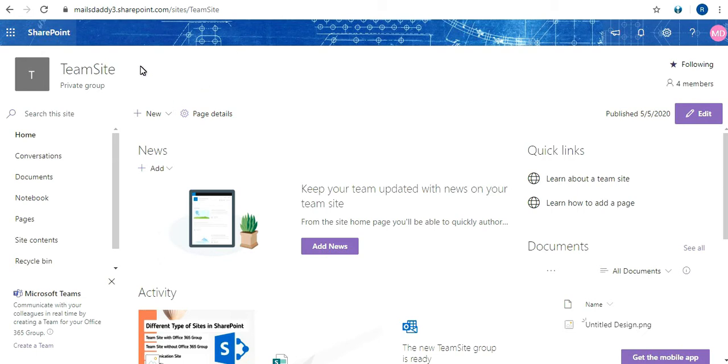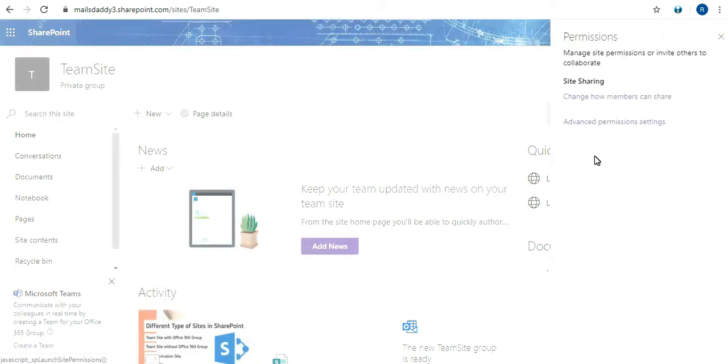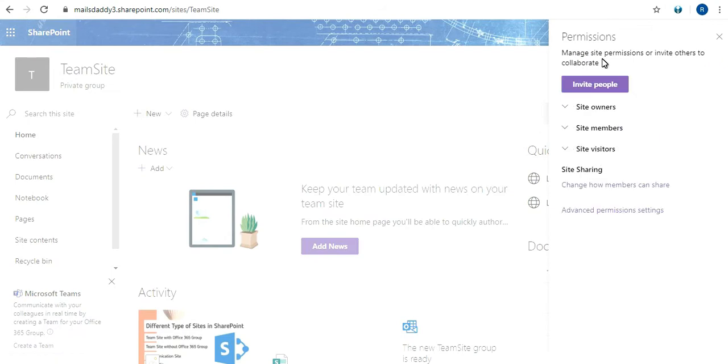We have already opened our team site, and the simplest way to add permissions in a team site is by just inviting members to it. For inviting members, click on the settings icon, and there you will see an option of site permissions. Click on this option, and then you will see an option to invite people. Click on it, and then you can add members to the group, or you can just share the site only.